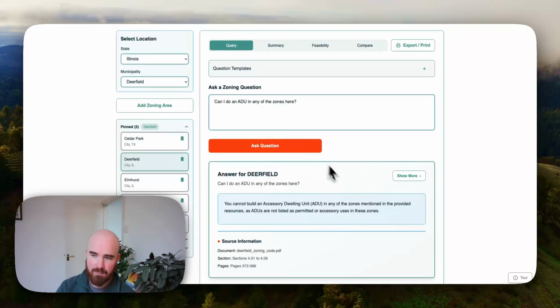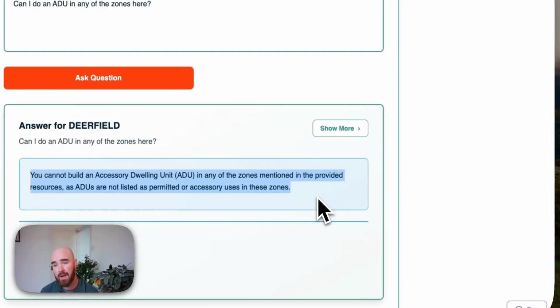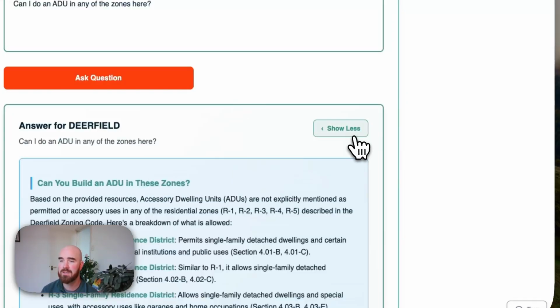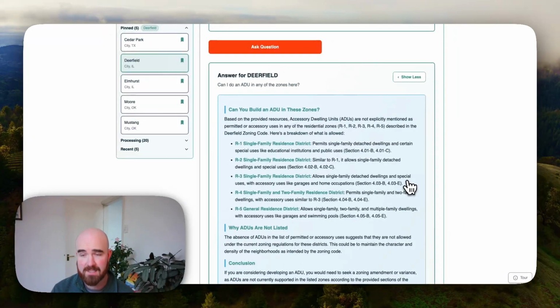So, in this example, I'm just looking to see if there's any zones in this municipality that I could do an ADU in. So what we do is we just give you an answer as succinctly as we can. So you just get a one sentence basically answer, but if you want to know a little bit more, you can click this show more button and then you're going to see a more robust answer with additional details.